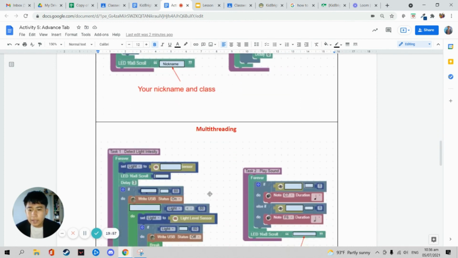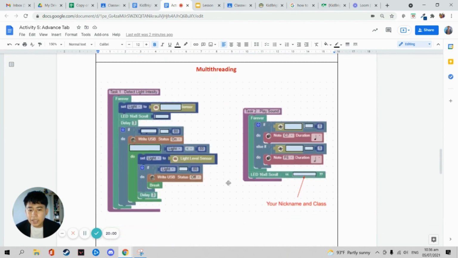And then for the multi-threading, guys, it's the same. So task 1 and task 2. The task 1 here is detect light intensity, meaning it can measure the value of the light level sensor. And task 2 is to play a sound.